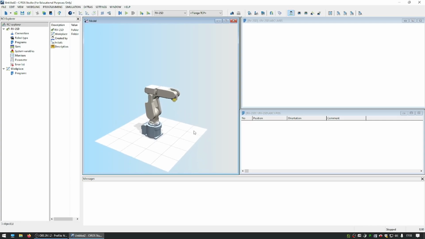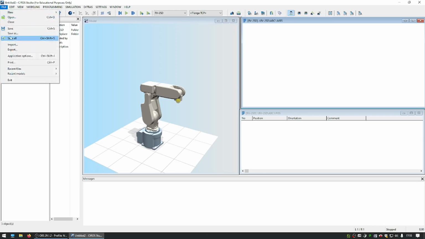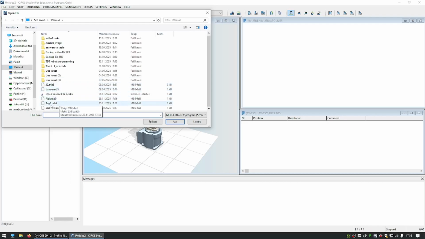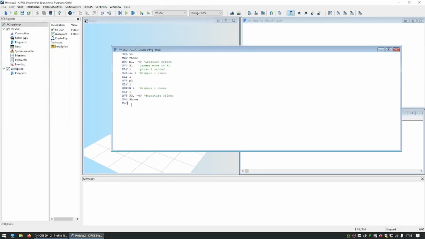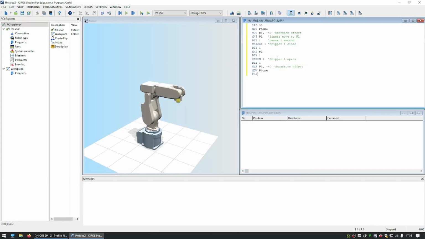This looks good. We can work with this. Now my project is empty. I want to open the file that I've saved. You remember PRG1 and B5. I copy it, Control A, Control C, and then I can close this. Control V on this window. So I got the program.